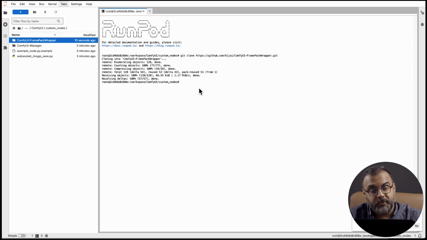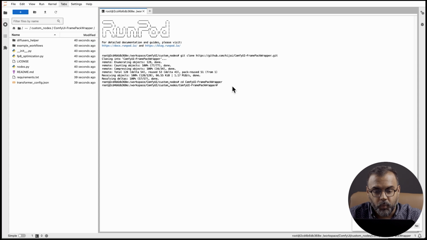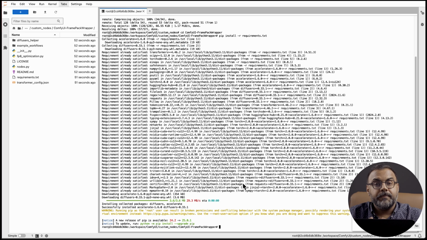Now, we want to go into that folder. Again, there's a couple of ways to do that. You can type in CD and the folder name, in this case, ComfyUI FramePack wrapper, or you can just enter it manually and open a new terminal there. Both work. Once you're in there, you're going to want to do pip install -r requirements.txt. Okay, and that will install the custom nodes for you.